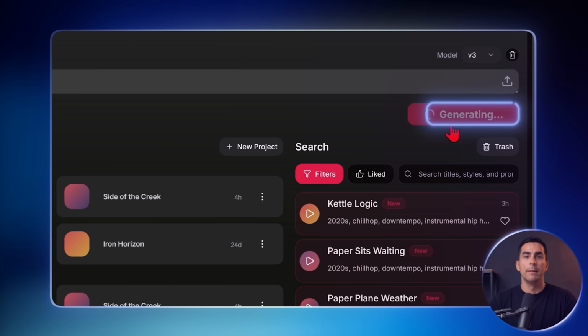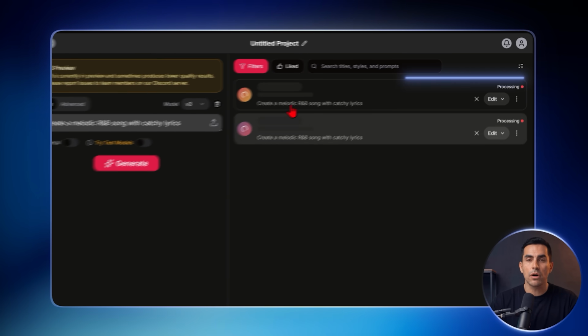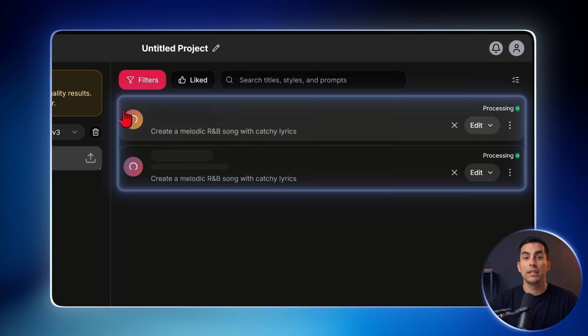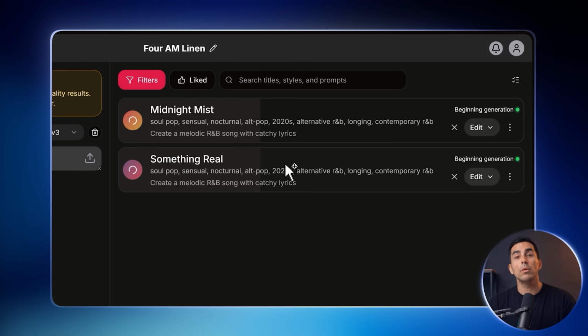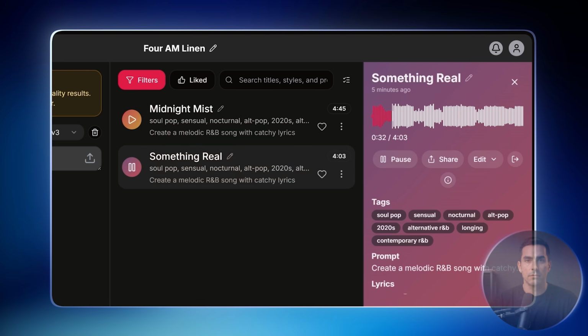When we click Generate, the song starts generating. On the right, we have a preview area where two songs are generated at the same time using the same settings, so we can choose the one we like best afterward. Once it finishes loading, let's listen to it.